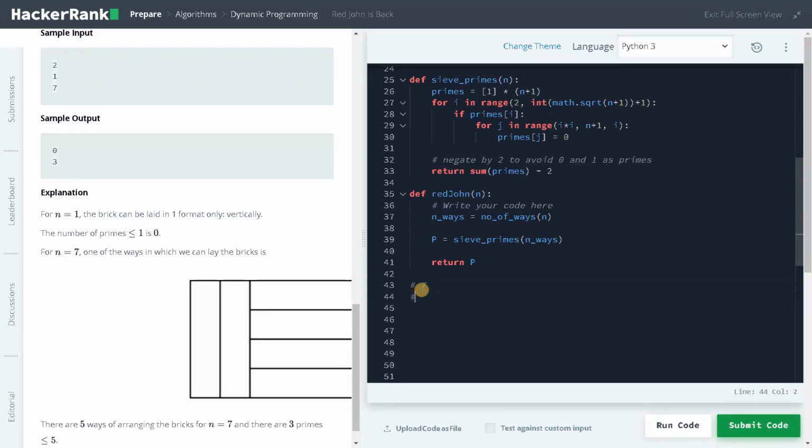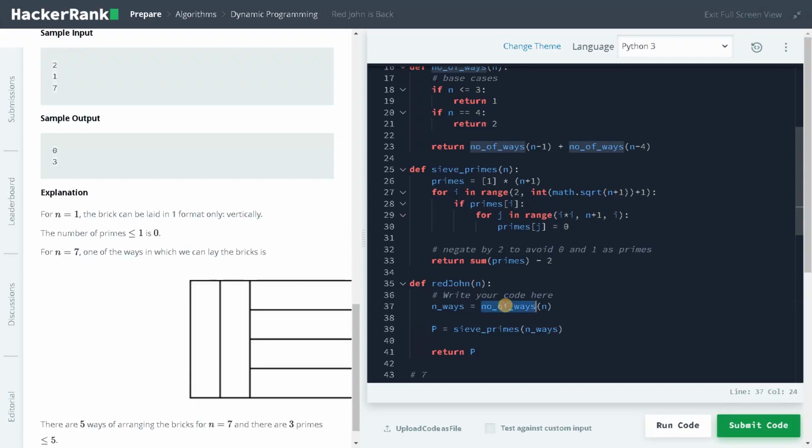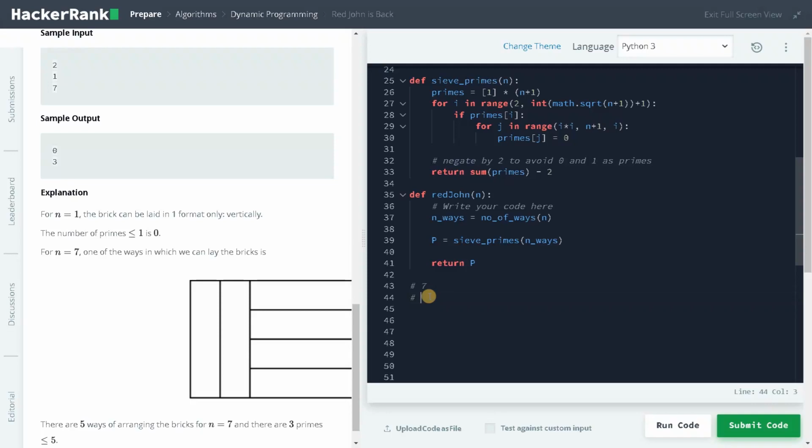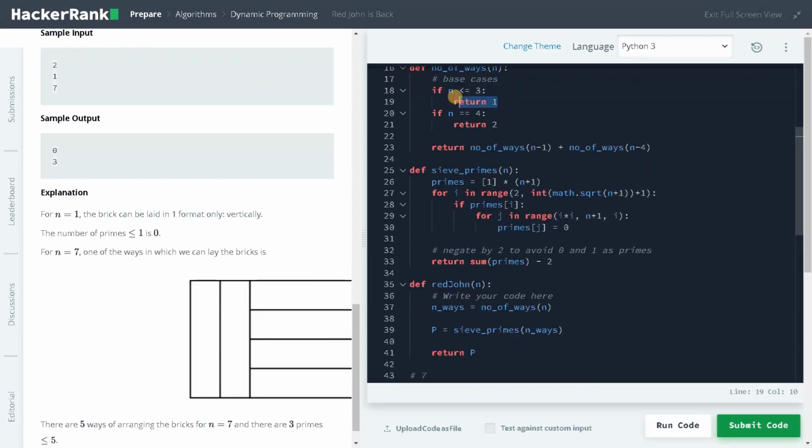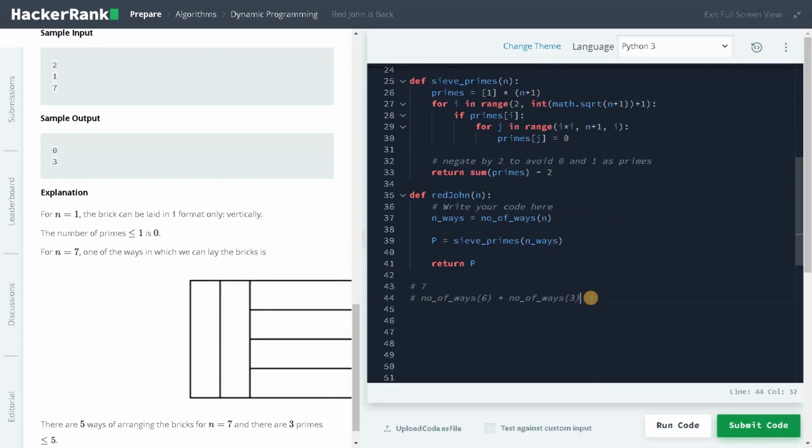So initially we have 7, I'm calling the number of ways. So number of ways n minus 1 and n minus 4. So I will say n minus 1 is 6 plus n minus 4, I'll also pass the function so it will be easy for you guys to observe. And we have n minus 4, that will be 3. We know the result for number of ways for 3, that will be 1, right? So that will be one combination.